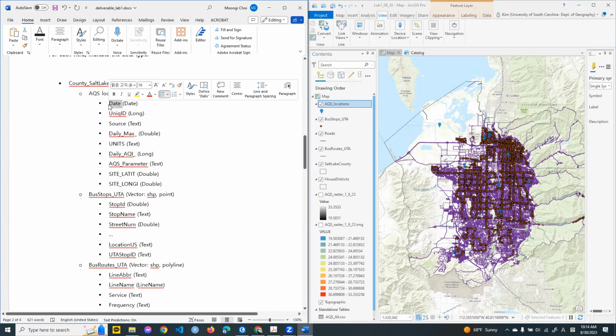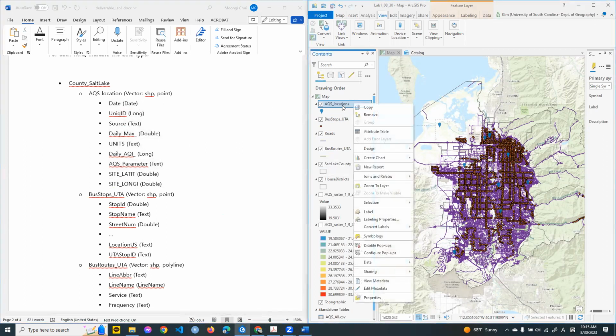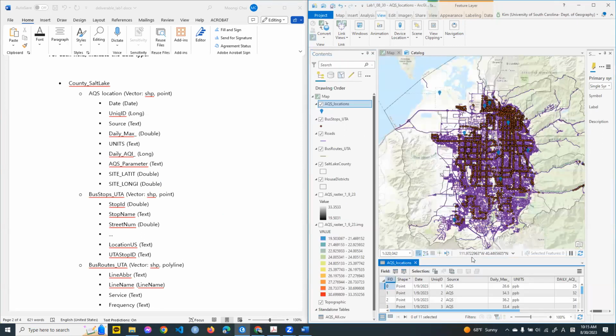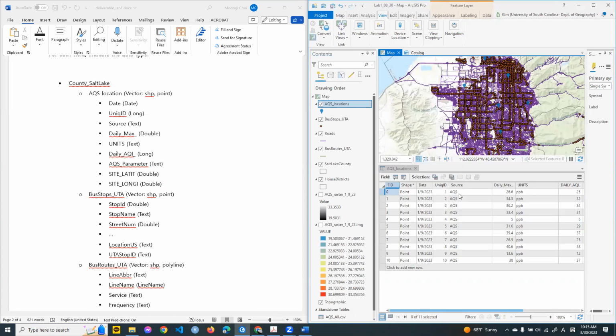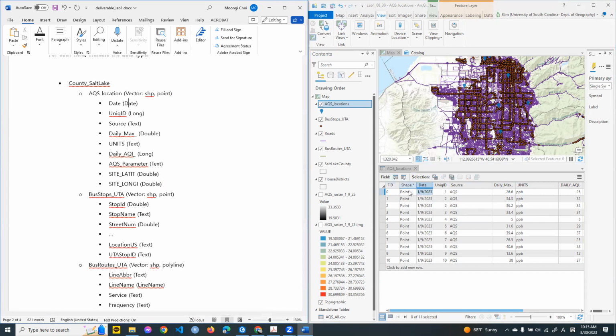And then you need to write the attribute table's columns. So when you go to the attribute table of this feature class, you can find the names of the columns here, right? So you can just type your columns and the column types, the data type. So how to check the data type of columns?